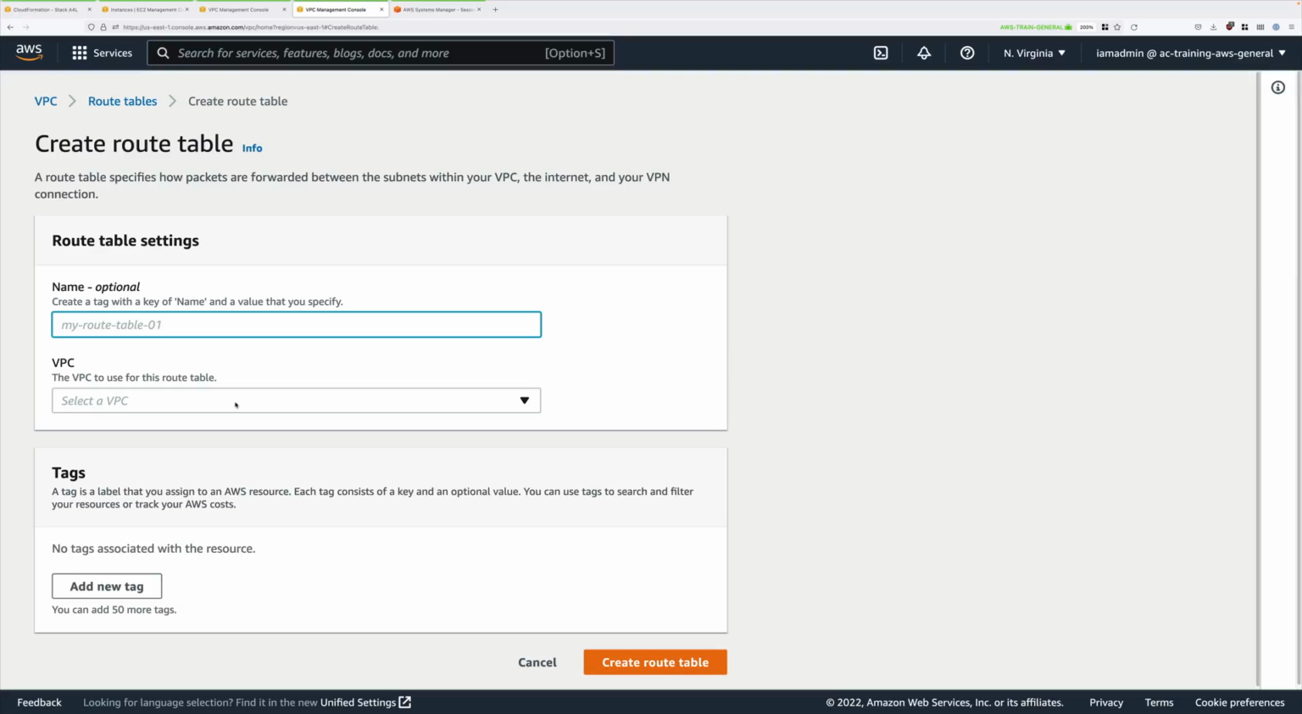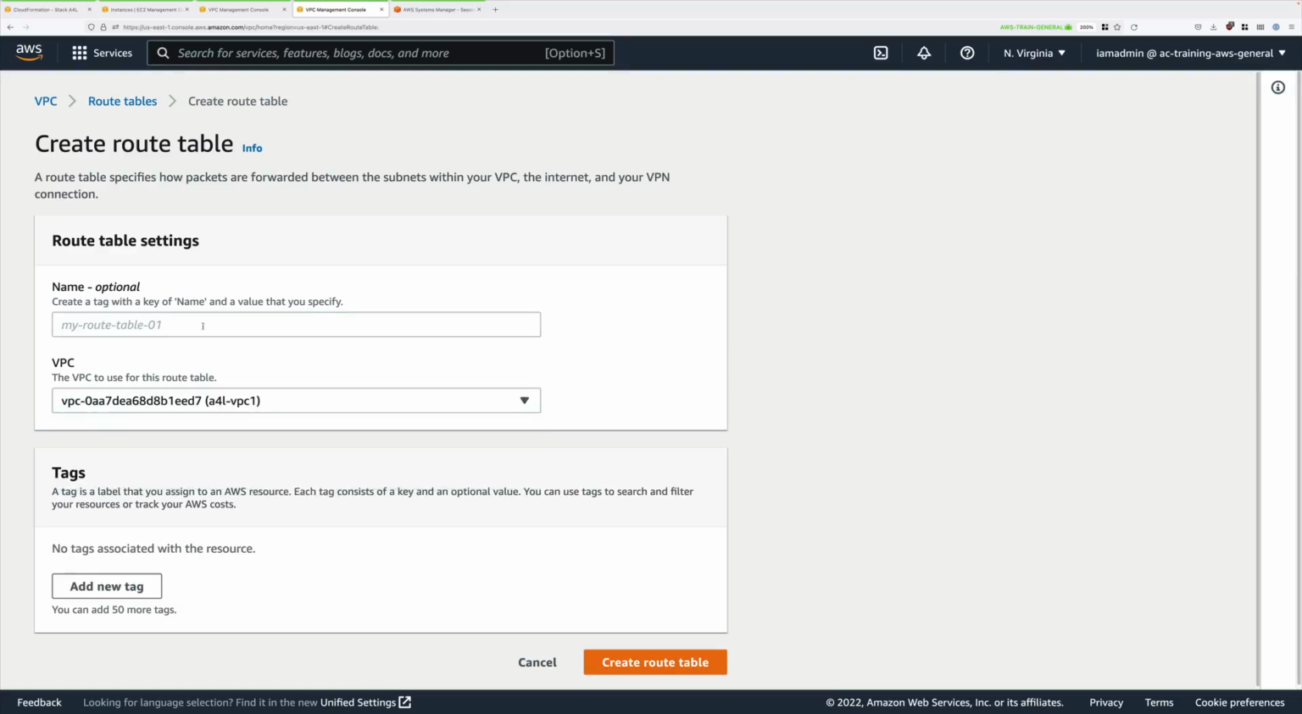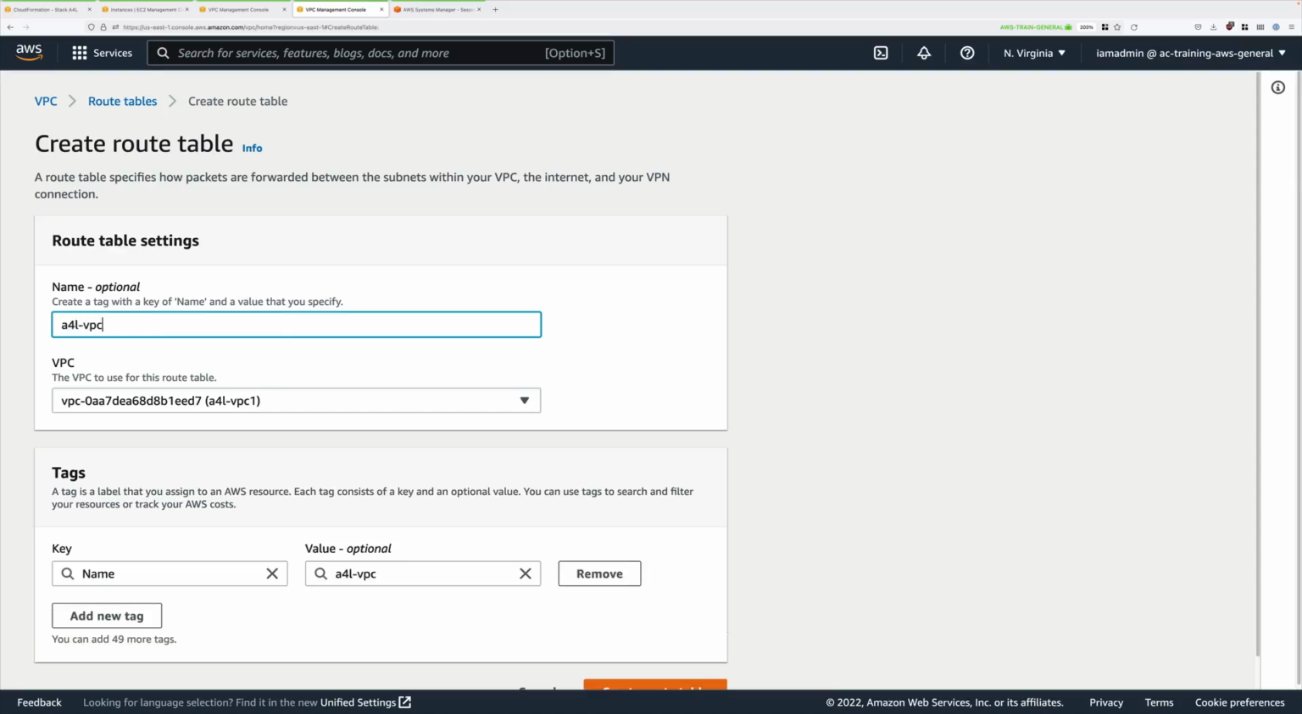First, we need to pick the VPC for this route table, so click on the VPC drop-down and then select the Animals for Life VPC, so A4L-VPC1. Once selected, go ahead and name the route table. We're going to keep the naming scheme consistent, so A4L-VPC1-RT for route table-private A. So enter that and click on Create.